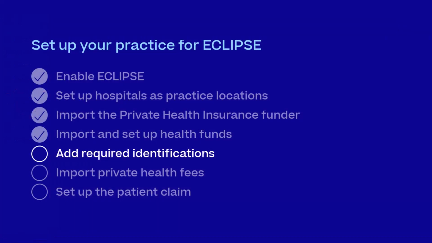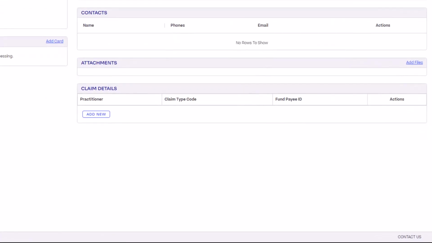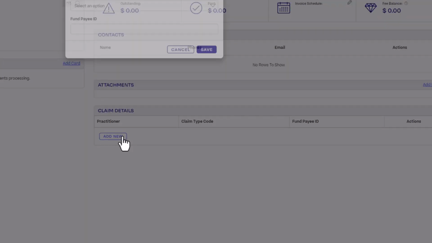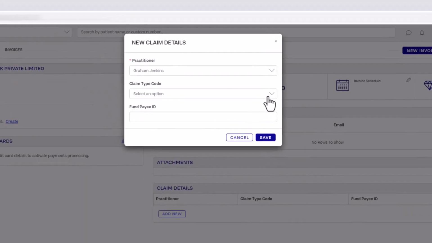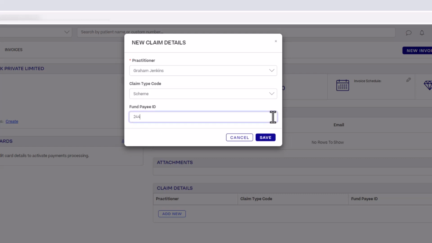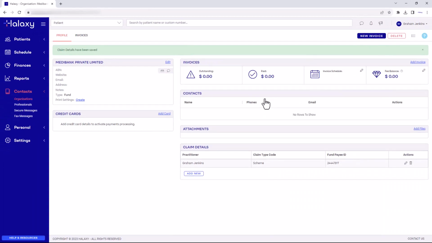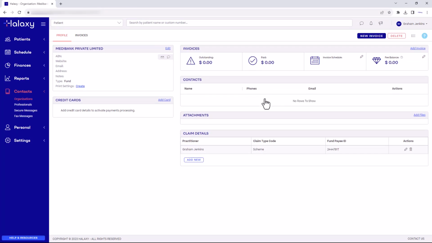Up next, you now need to add your actual identifiers that Eclipse requires. First, add your identification with your health fund. Still in the health fund's organisation profile, under Claim Details, click Add New. Select the correct claim type code for this health fund. You can find a table of claim type codes for health funds in our Eclipse reference guide, linked below. For Fund Payee ID, enter your unique ID issued by this health fund that identifies you as a partner provider. If your health fund doesn't issue this, enter your Medicare provider number. When you're finished, click Save. Remember to do this for every health fund where you are a registered provider.